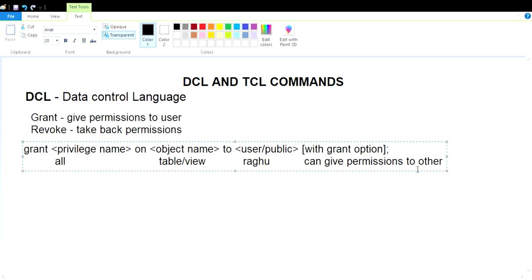So that is nothing but with the grant option. Now Raghu has the right to give permissions to other users also. But if I'm not writing with the grant option, only Raghu can use them. That is up to Raghu only. But if I am writing with the grant option, the permissions Raghu has, he can give to other users. That is, he will have the right to give the permissions of data to other persons also.